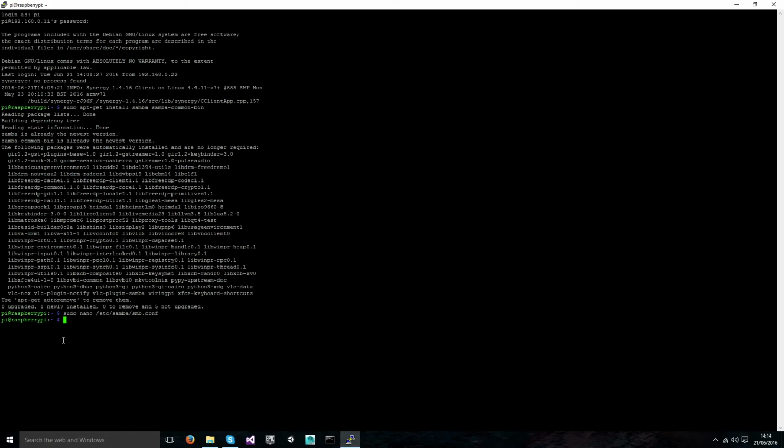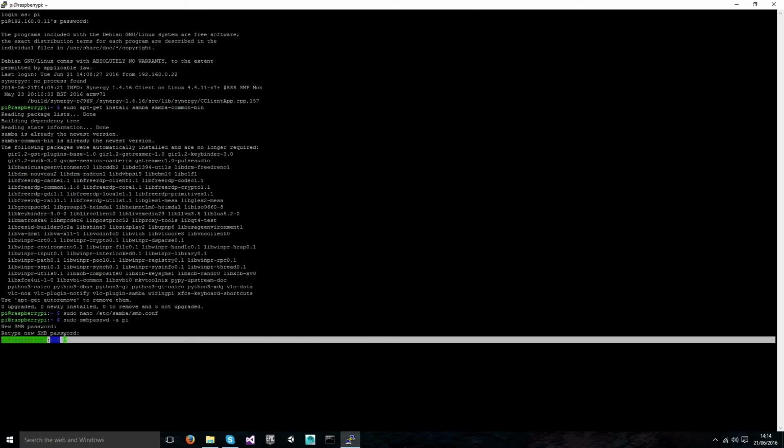So now we need to set up a password for this newly exposed directory. To do so, simply type sudo smbpasswd, so smbpasswd, space dash a space, and then the username, which is pi. And then type in raspberry or a password of your choice twice. You won't see it for me because it's already been added, but here it will say new user pi added.